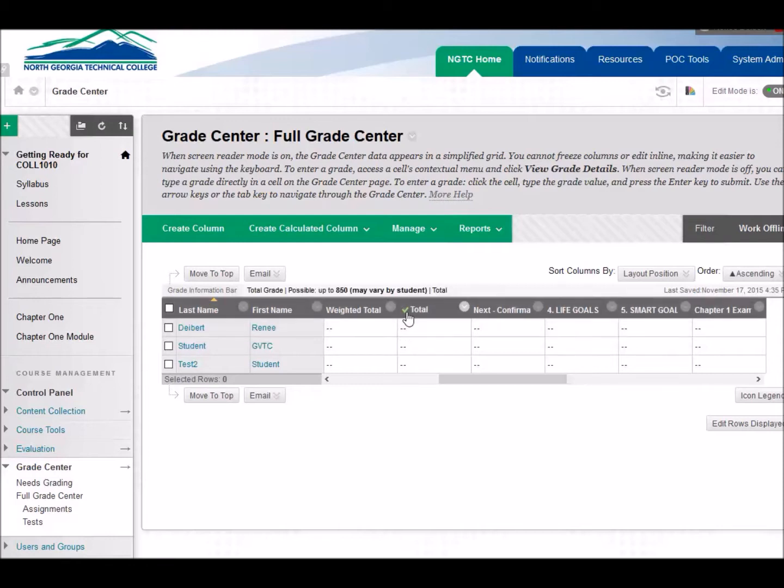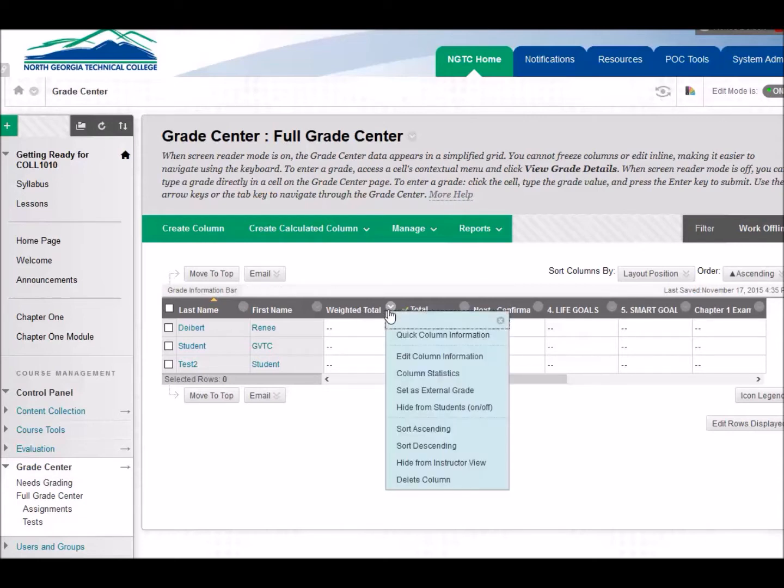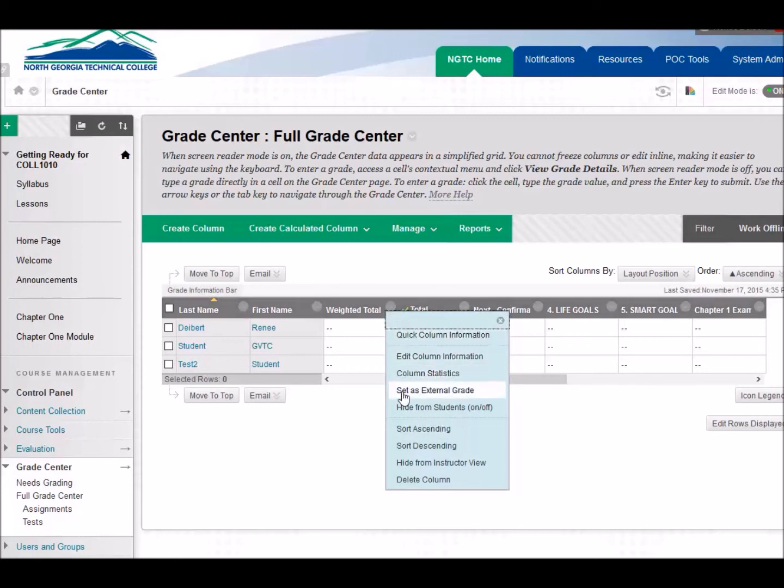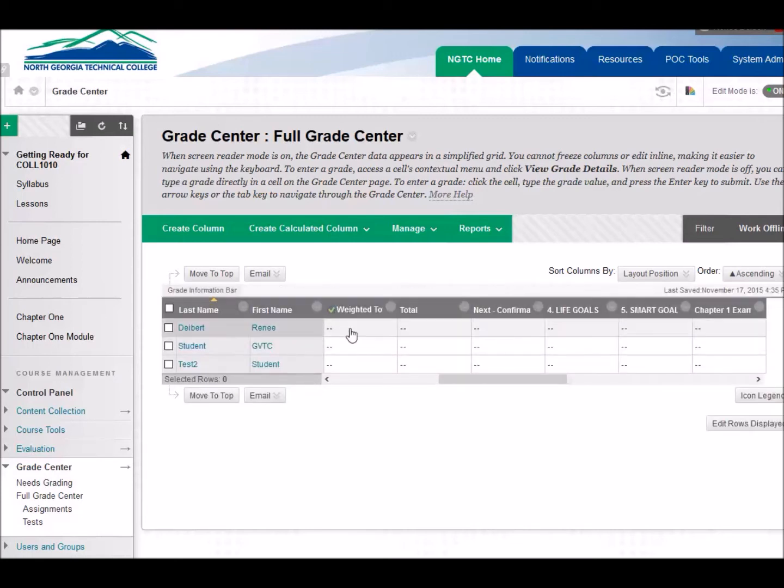So I've got to move that check mark from there to over here. The way I do that is go to the column that they need to see, click the chevron, and say set it as the external grade. Now notice the check mark is now in the correct column. You can go back and forth and do this. It's not hurting a thing, but in my case I want the students to see the correct column. So they're now seeing the correct column.